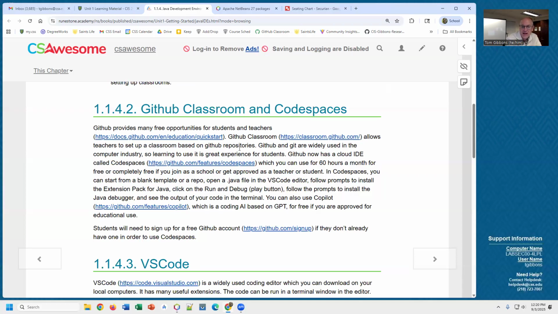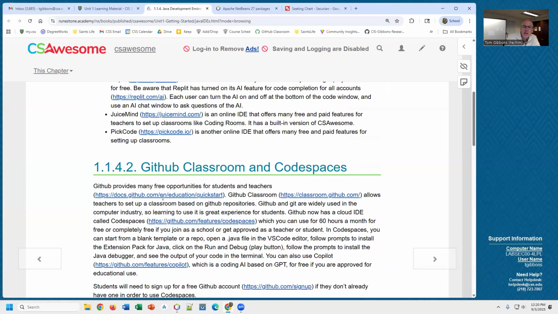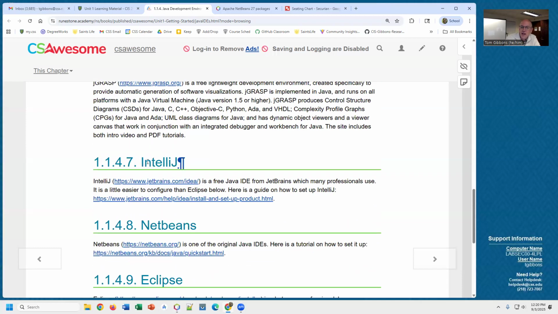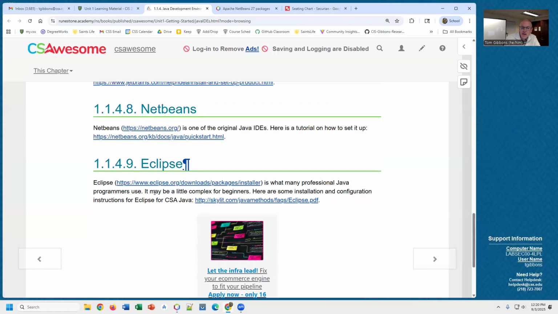So we'll talk about that and how to sign up for a free student account here. This actually is the generic GitHub sign up, which is free, but there's actually a better student version that's available too. So we'll talk about that next week. There are different environments: VS Code, Dr. Java, BlueJ, JGrasp, IntelliJ, NetBeans, and Eclipse are the main ones.